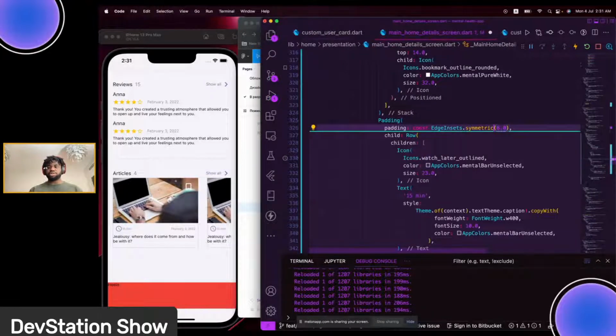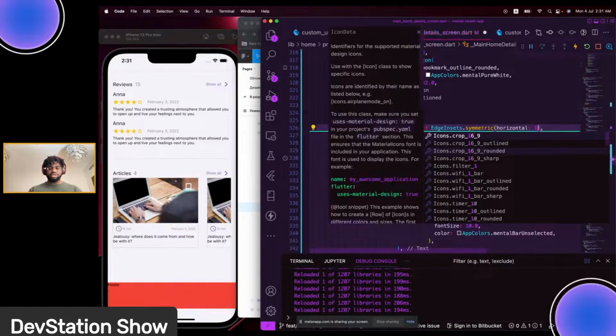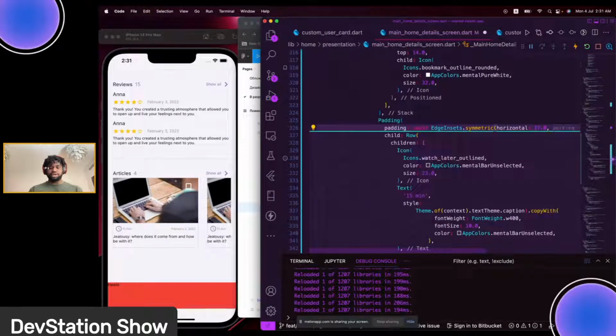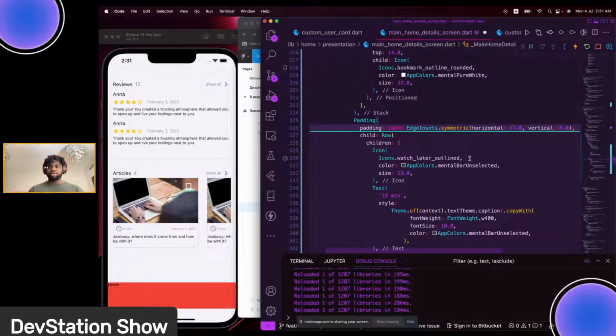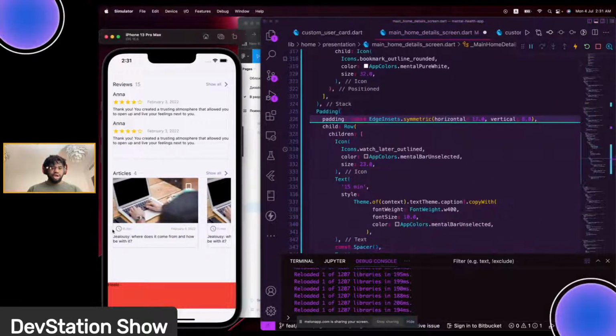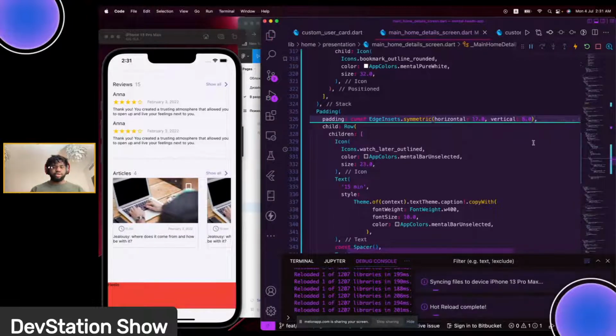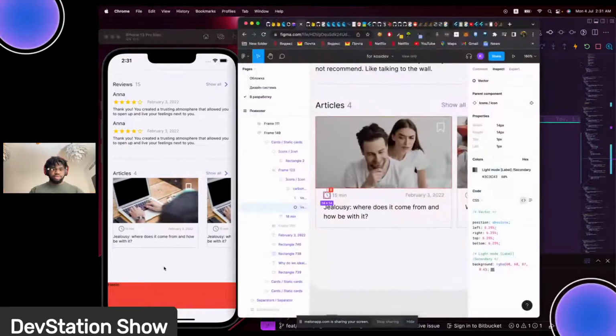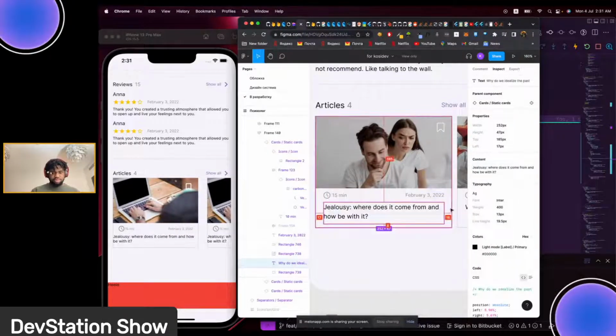Let's see. So you can use symmetric. So horizontal side should be 17.0 and then the vertical side. So horizontal basically means along this horizontal line here and here is 17.0. Then vertical means along this side here and here should be 8.0. Let's try that. And yeah, it is. So it's looking good. This is what we needed. And yeah, so that's it.